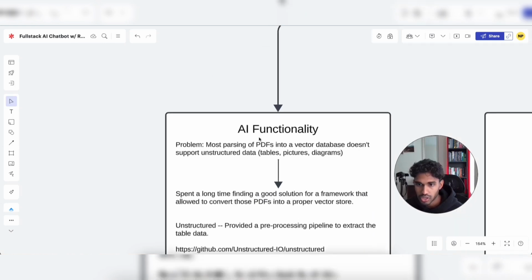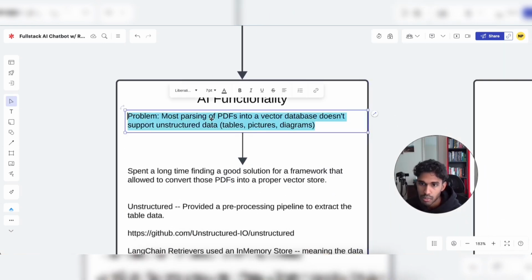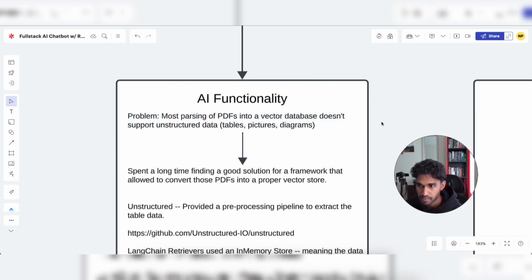And for the AI functionality, the problem that I was having, or the problem that a lot of people have, is that most parsing of PDFs into a vector database does not support unstructured data, such as tables, pictures, and diagrams, especially pictures and diagrams. The reason for this is that when you chunk a PDF, it looks for very easy ways to chunk context, like the white spaces on a PDF. If you structure your PDF in a clean format, it can easily convert it into a vector database. However, when you have a table, the data is all over the place.